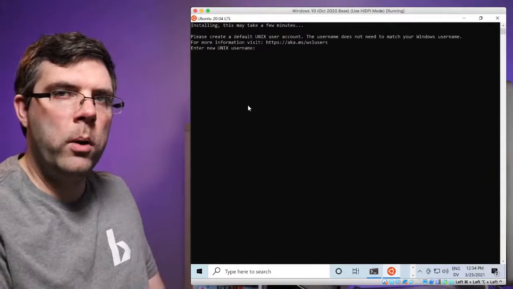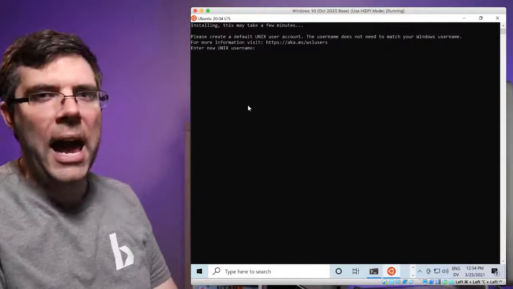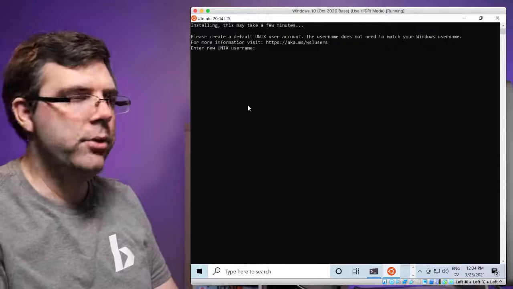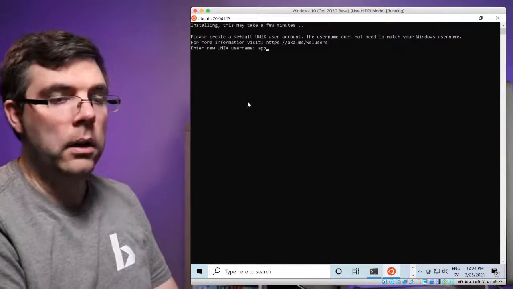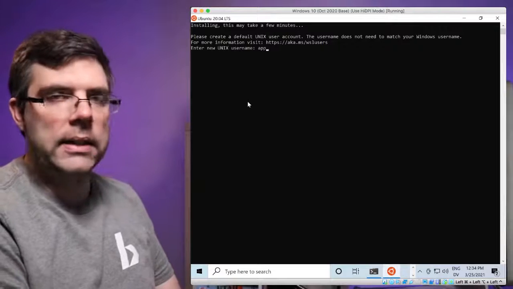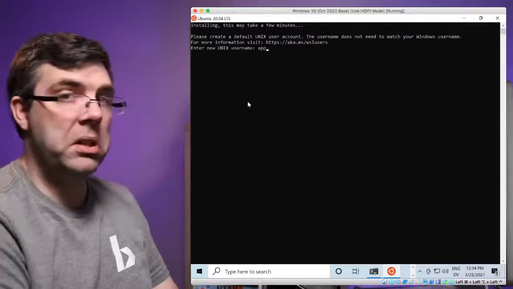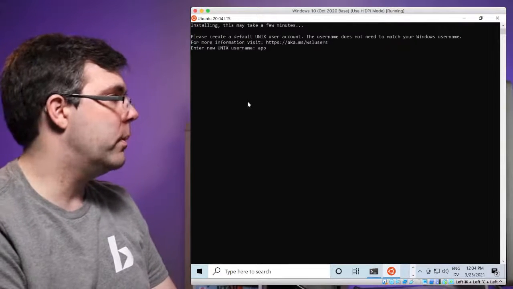Okay, so now we're at the point where we need to pick a username. Just pick app, as in APP, like application. That's kind of the common default name that people are using these days for Linux containerized services, and it's a good one to go with. It makes sense. So I'm going to do that.